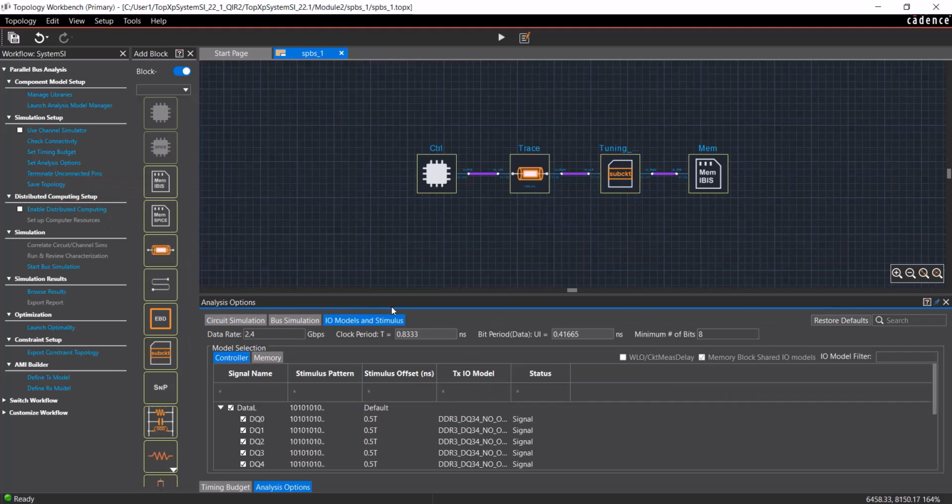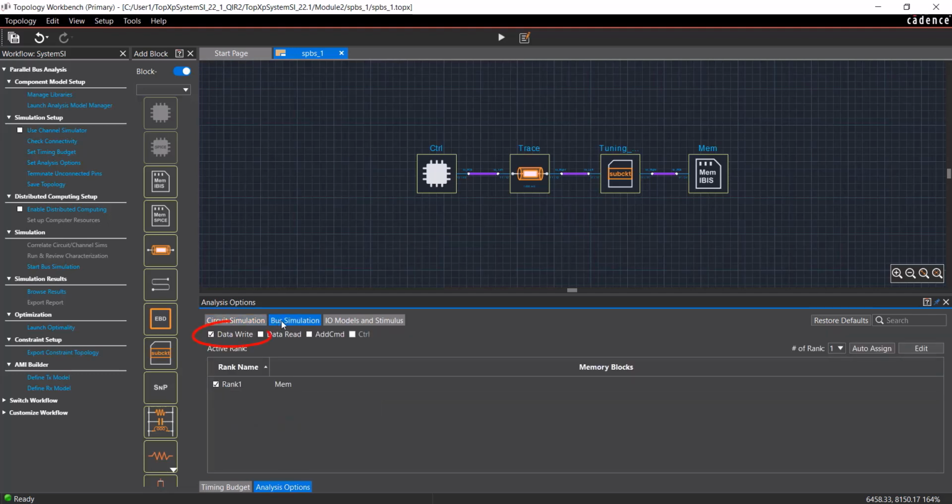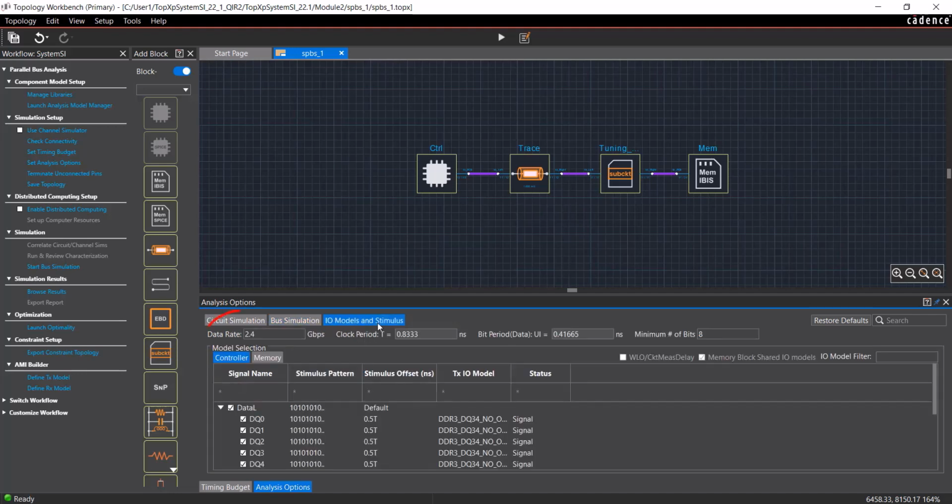Under the Circuit Simulation tab, click on the Custom Radio button for simulation name. This will prompt every simulation to ask for a user-defined simulation name, which will help to keep all the simulation results organized. Under the Bus Simulation tab, ensure that the data write is selected. Next, under the I/O Models and Stimulus tab, ensure that the data rate is 2.4 Gbps, which was defined earlier. Enter 64 in the minimum number of bits field.